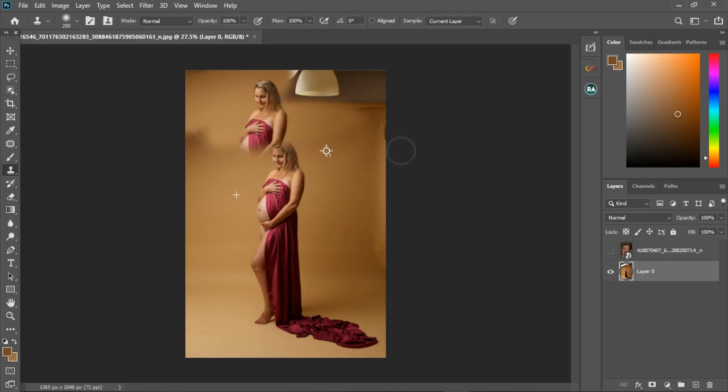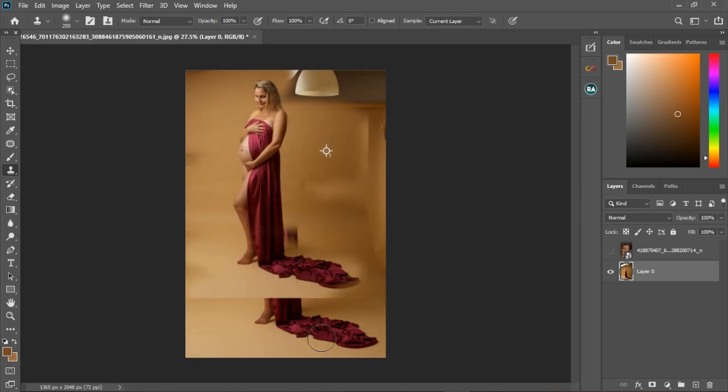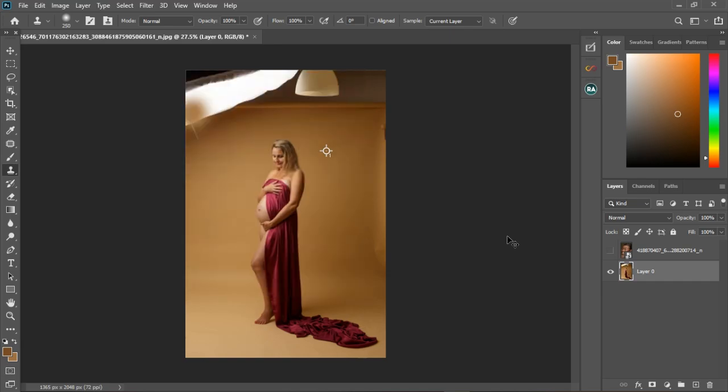You can see it's duplicating what is there, just like that. It's just duplicating what is there. Ctrl Z, I'm going to undo that. So that's what it does.